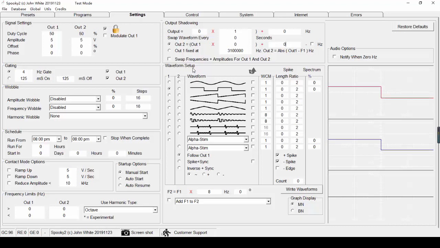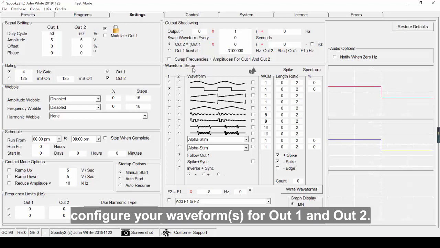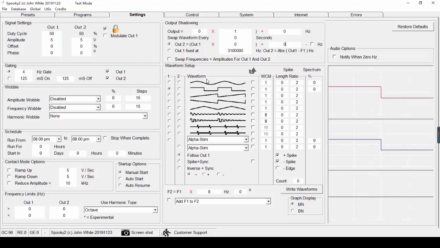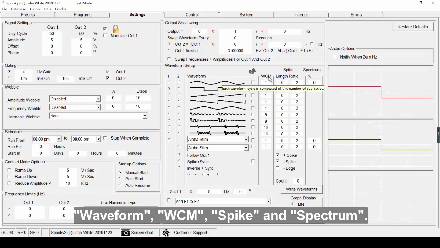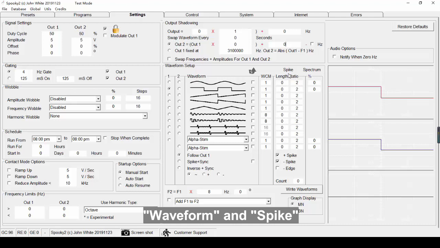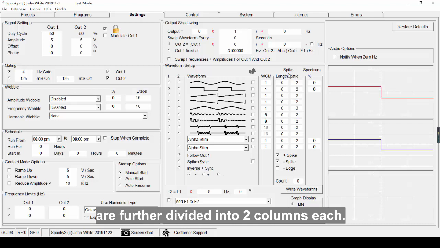Waveform Setup. This is where you come to configure your waveform for out 1 and out 2. The pane is divided into 6 vertical columns: 1, 2, waveform, wave cycle multiplier, spike, and spectrum. Waveform and spike are further divided into 2 columns each.